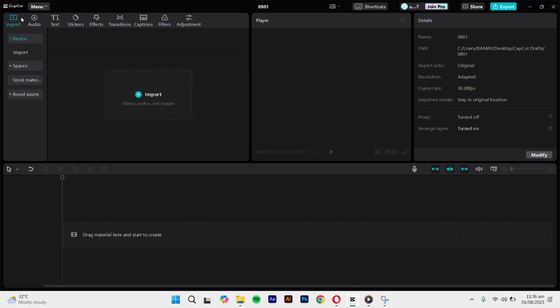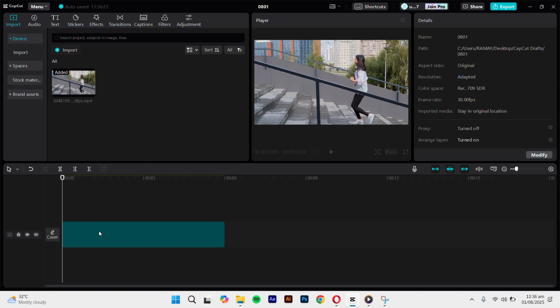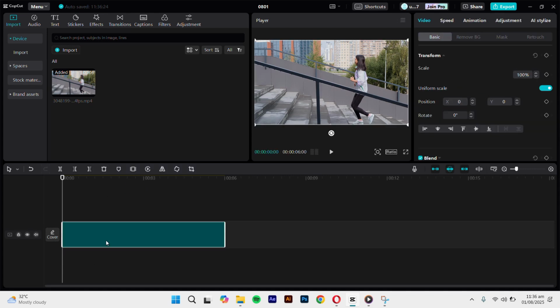First, open CapCut on your computer and import your video. Then, drag it onto the timeline. Now, click on the video clip in the timeline to select it.